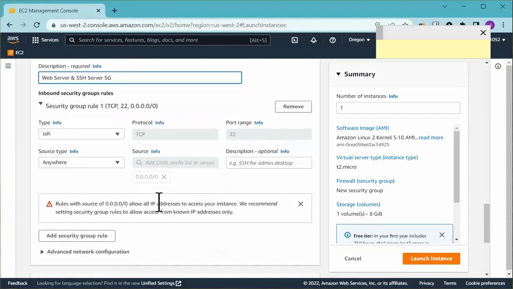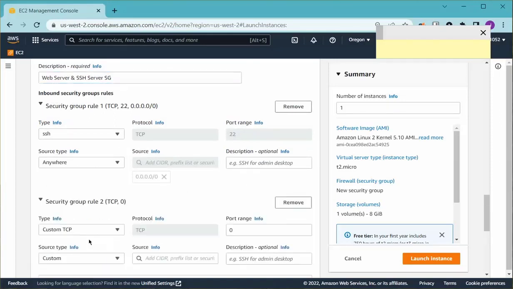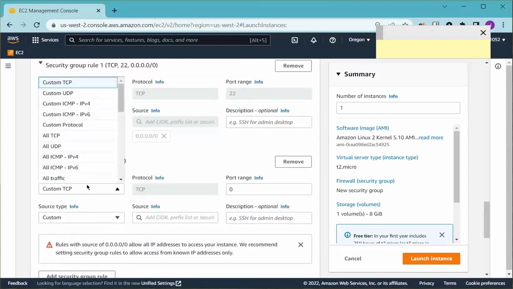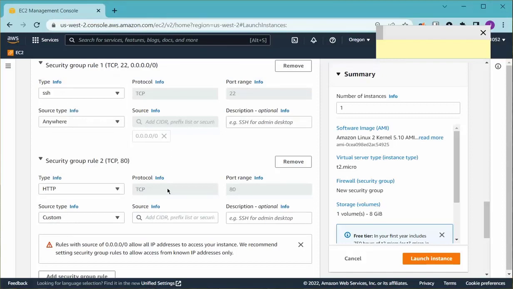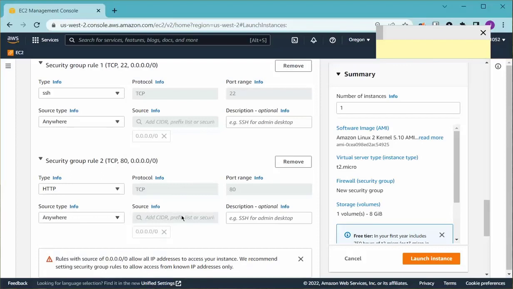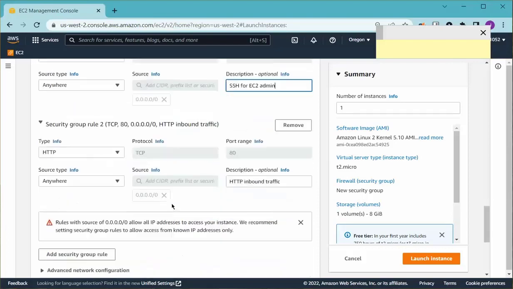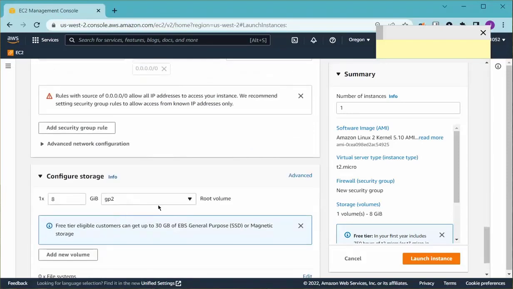Then I can copy this here, go to the description part, and add these inbound rules, by the way. So I'm going to add another inbound rule. That is going to be HTTP, port 80. I'm going to allow traffic from anywhere, and this is going to be HTTP inbound traffic, and this will be SSH for EC2 administration. Okay, so I have those two. That's all the security groups I need.